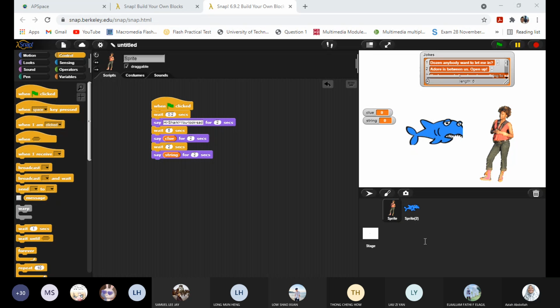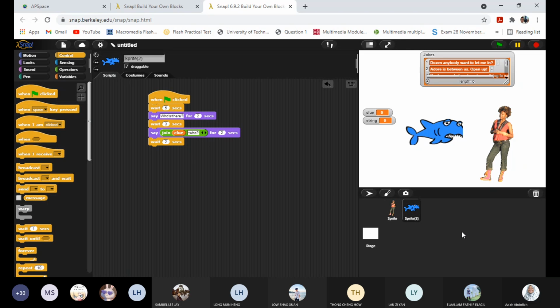So, do you guys need me to open any of the scripts so you can see it again? Yes, miss. Which part? The second part. Sprite number 2, the shark. Here. Okay. Just asking, because I want to show you now.